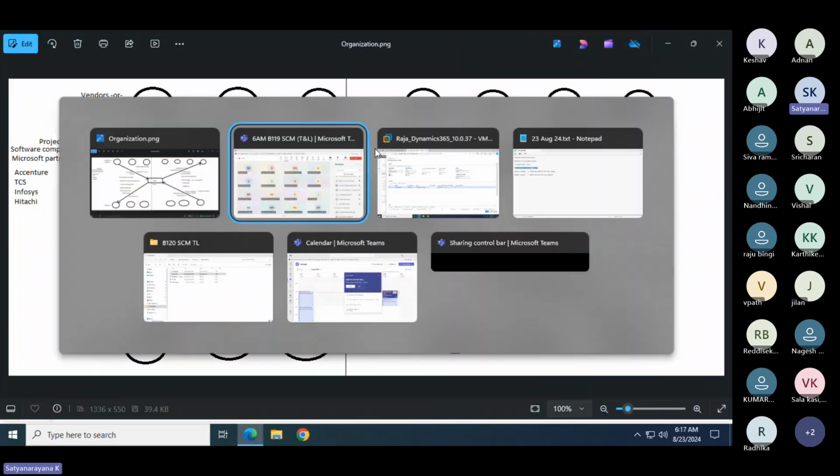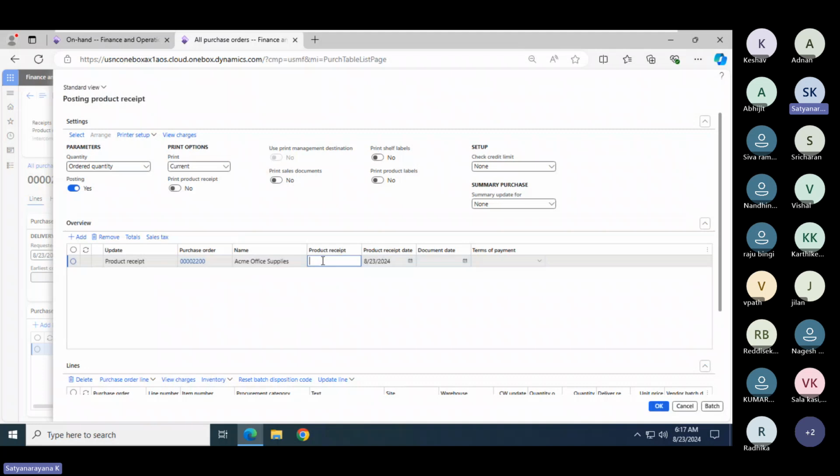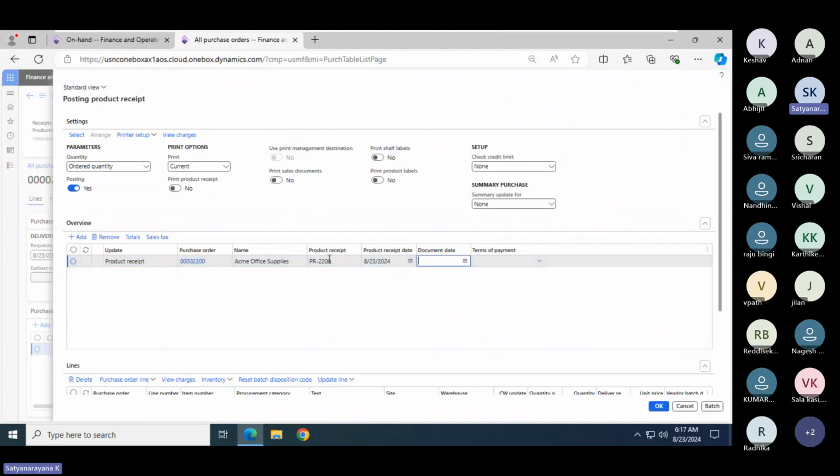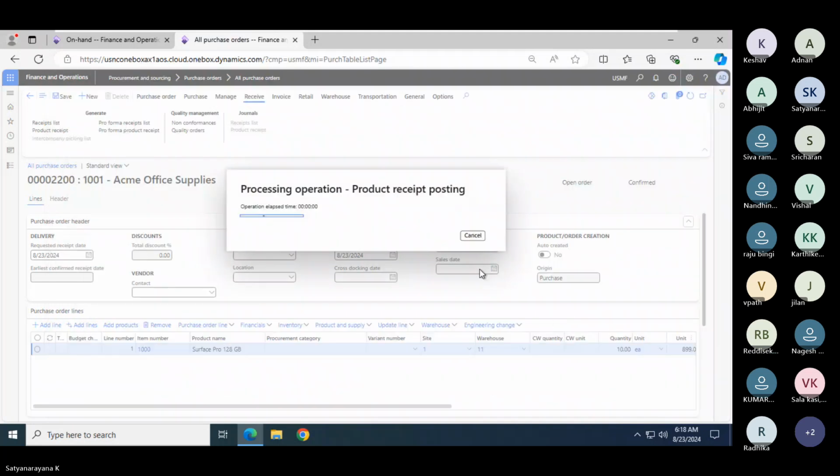Fine. So now we need to enter the product receipt number. I'm entering a dummy number, but in a real-time scenario, this is a very, very important number, because the vendor is giving material to you through one document. That document number is the product receipt, and the vendor document date. I'm entering today's date. Click OK. Now the product receipt is updated.